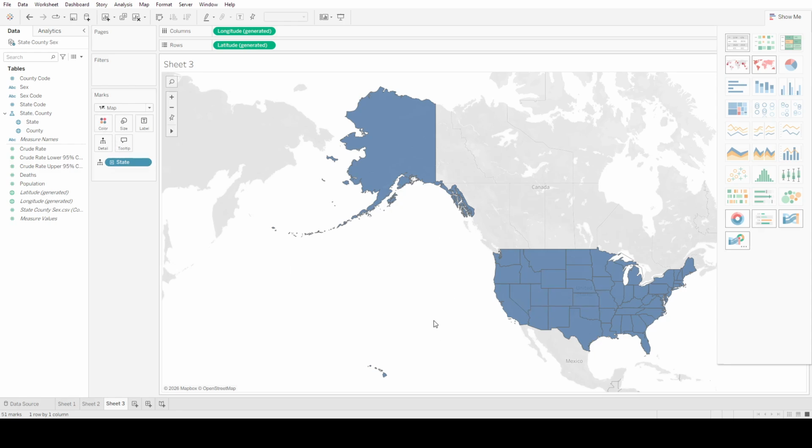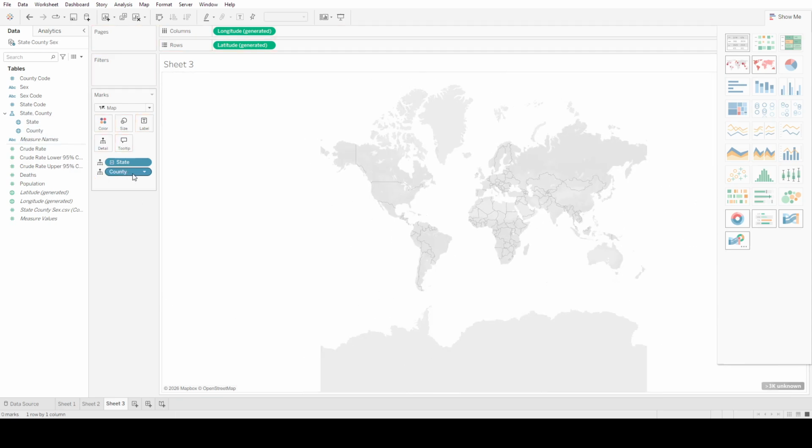But this is not giving us too much information. Here we are just putting labels in the longitude and latitude, that is where the states are located. If we try to add the county, it goes blank. Why does it go blank? You see what it says here, more than 3K unknown. You can edit the locations and you see that it was not able to recognize the county properly.